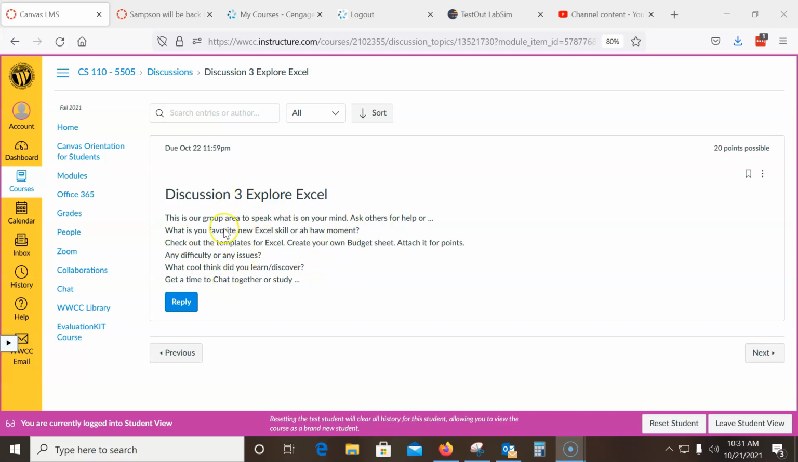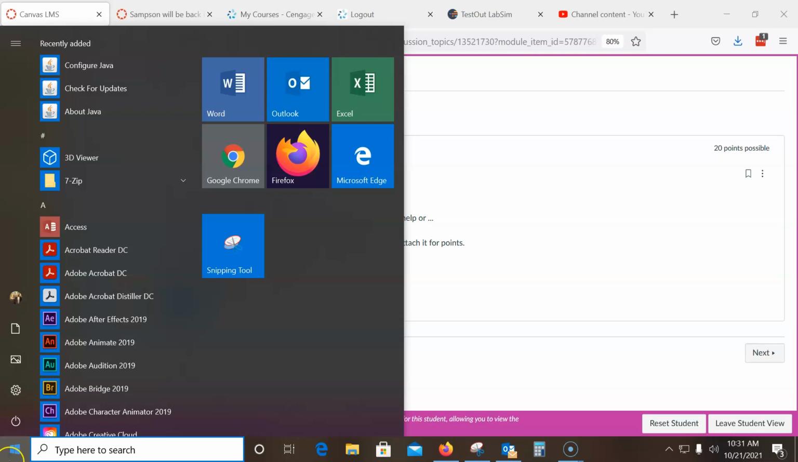The first thing before I even start this discussion is we ask you to create good templates and just find your own budget sheet. So do this. Let's hit my start button. Type Excel.